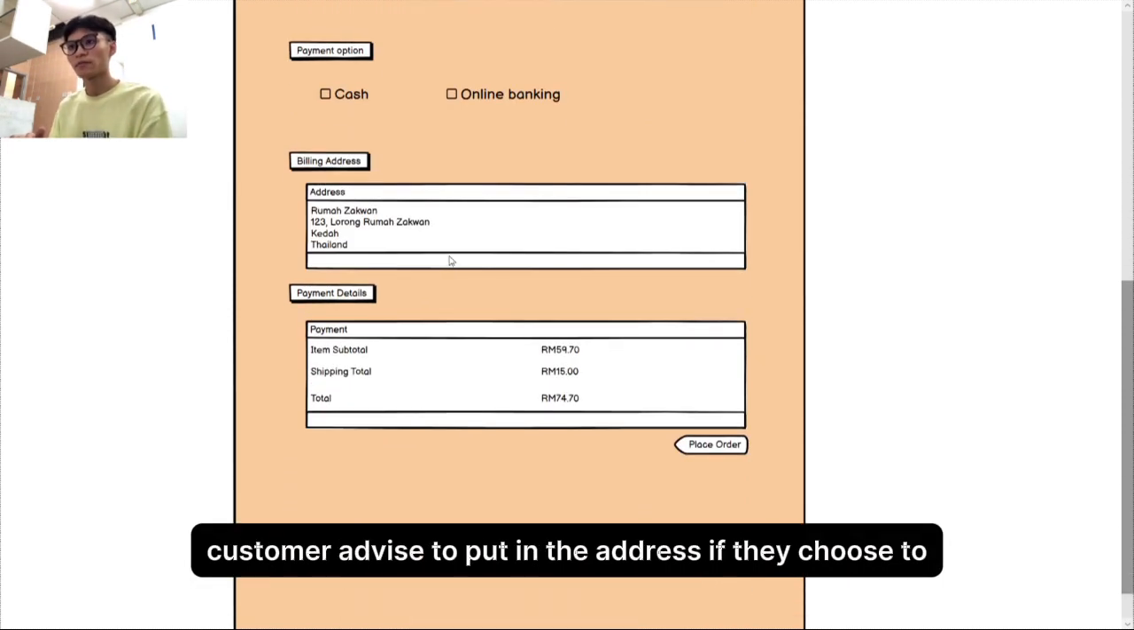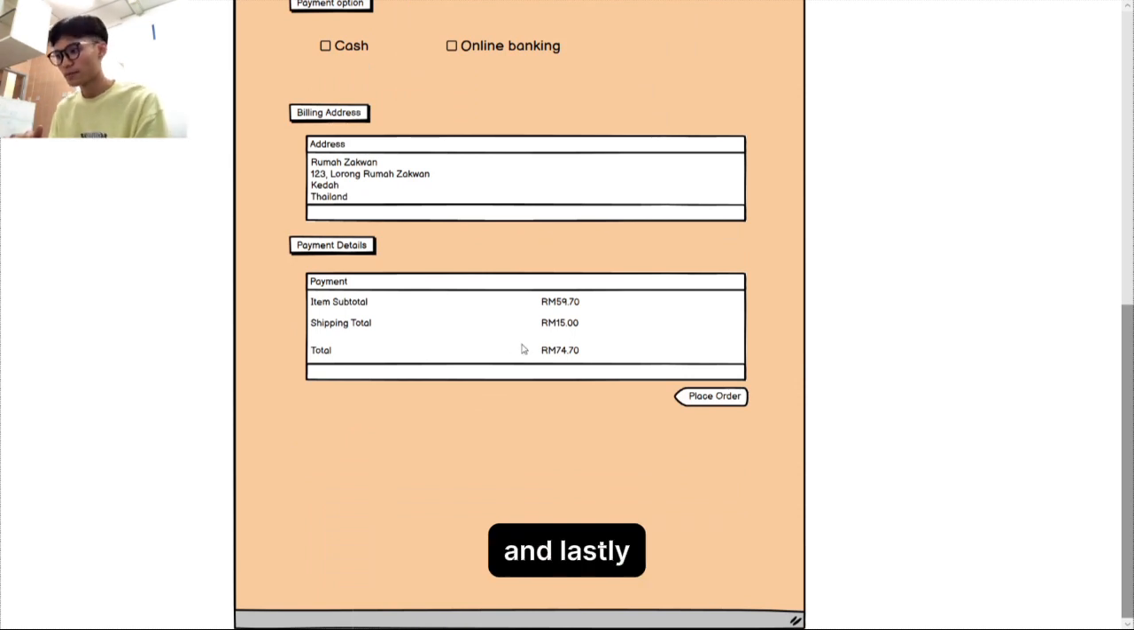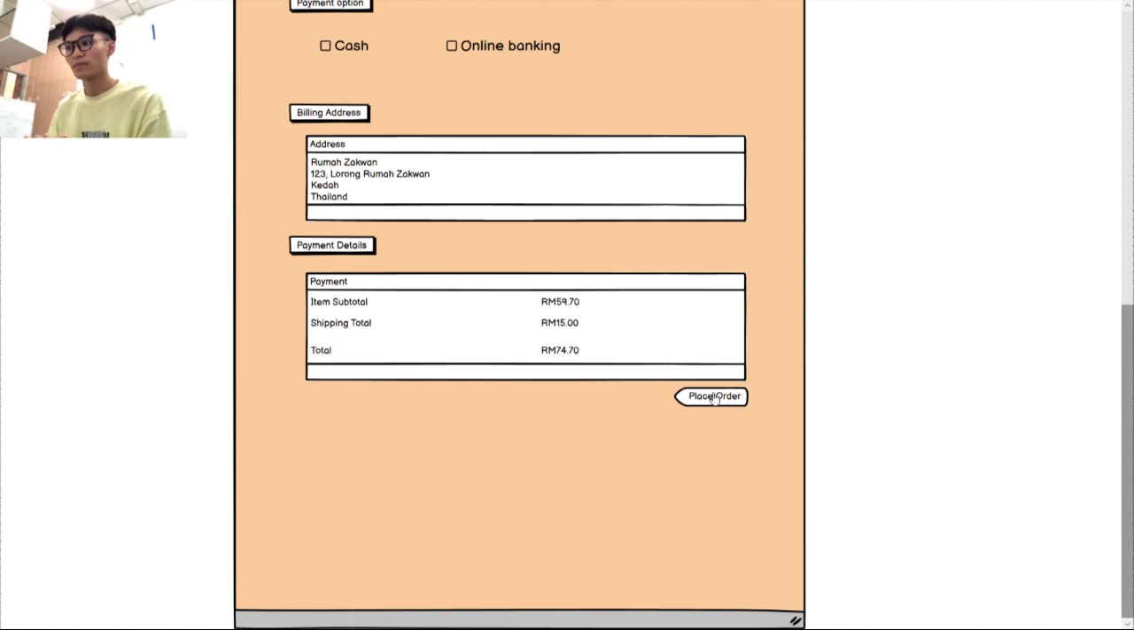Next, the customer is required to fill in the address if they choose to have the product delivered to their home. And lastly, the payment amount details need to be confirmed by the customer. Once done, click on place order.